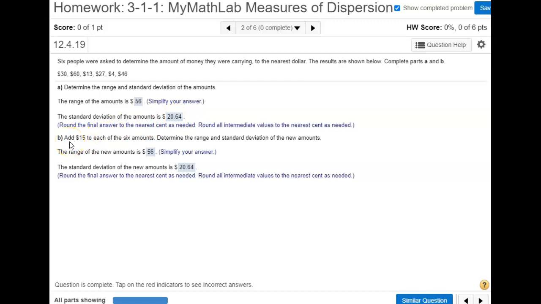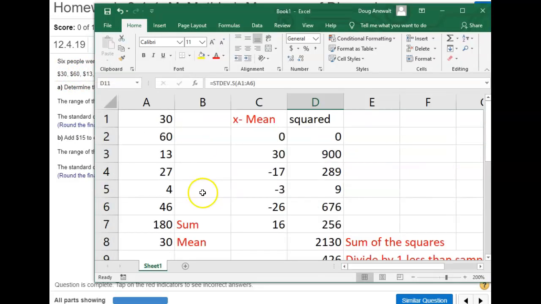Part B says to add $15 to each value we have up here and see what the new range and the new standard deviation is. So let's just do that up here.